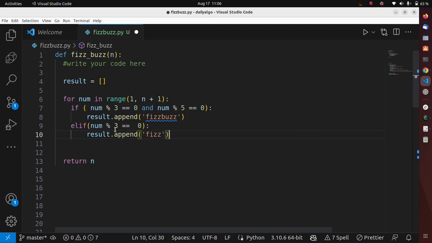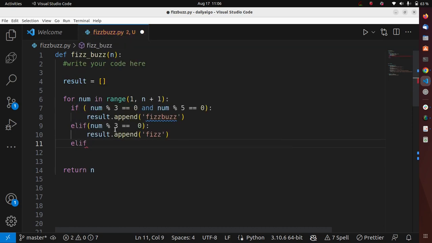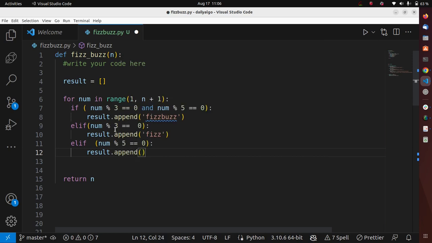Okay, so elif, if the num modulus 5 is equal to 0, then I'll also append Buzz to my result.